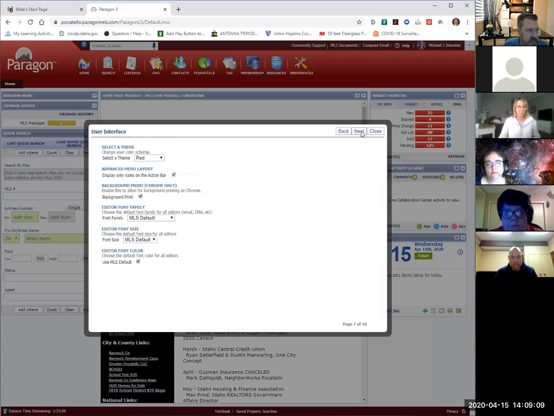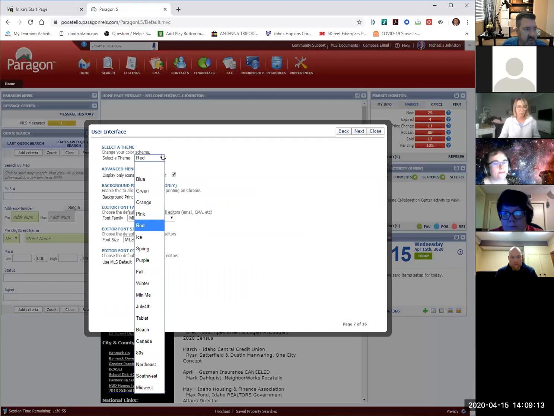Page 7, you can choose the theme. Right now I have it be red in the background, but let's say you want to choose it to be orange, pink, winter, fall, Canada, the 80s. I wonder what the 80s one looks like. Ooh, look at that change in the top.